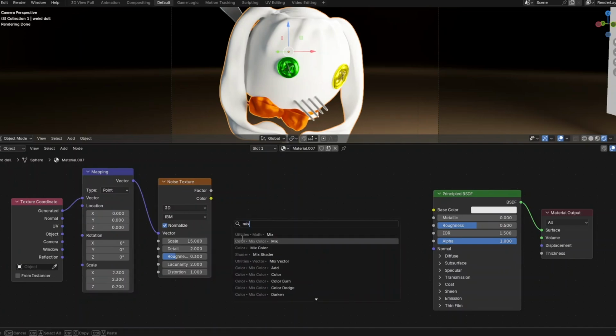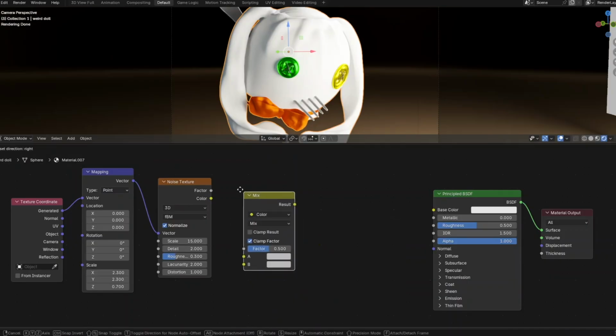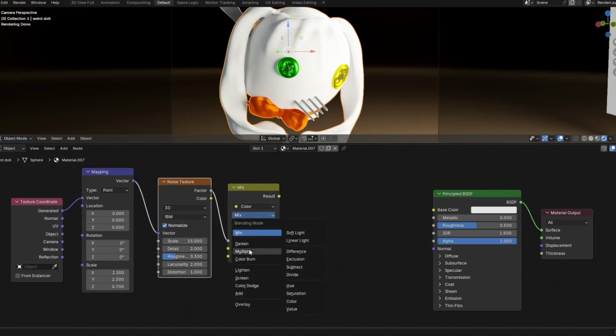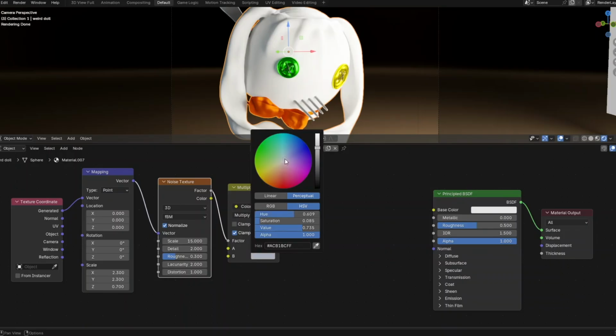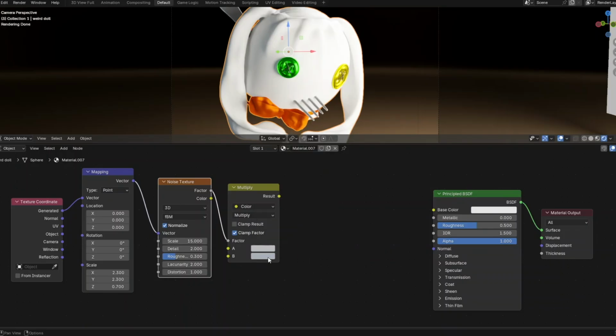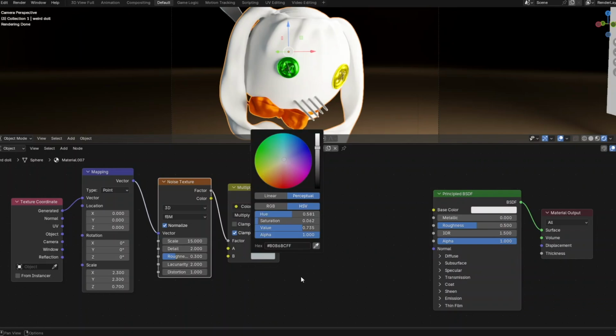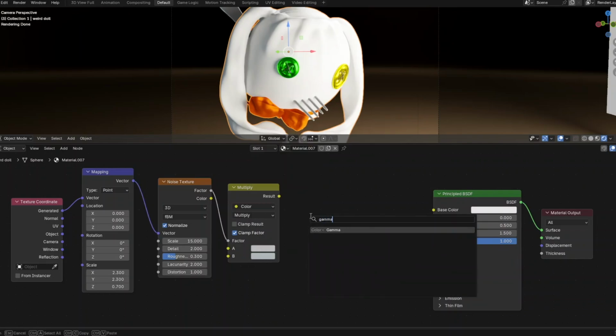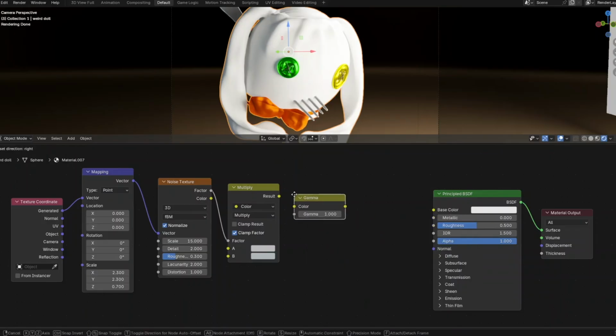And then the Factor output of this noise goes into a Multiply node. Here I multiply the noise with a light gray value. This lets me control how strong the pattern is before it goes further. Then the result goes into a Gamma node. Gamma brightens or darkens midtones. I use it to push the pattern so the bright and dark areas are more pronounced.